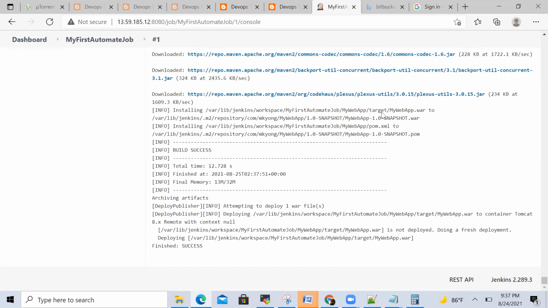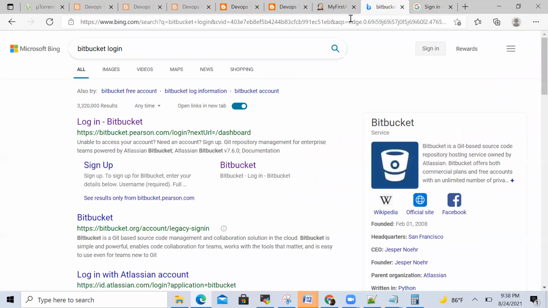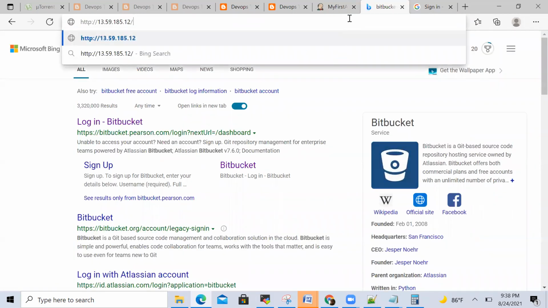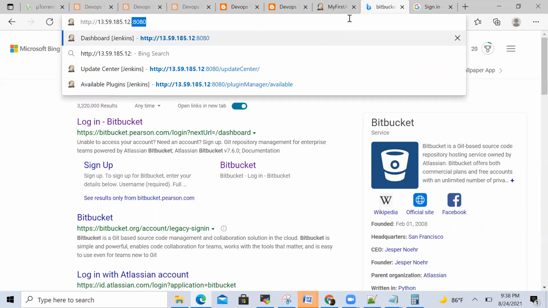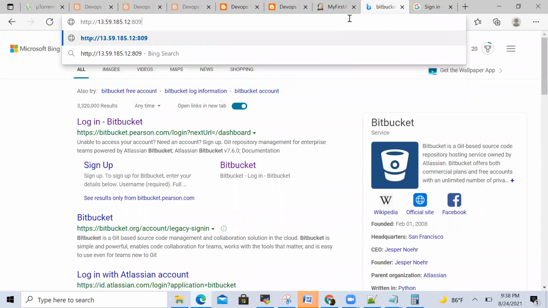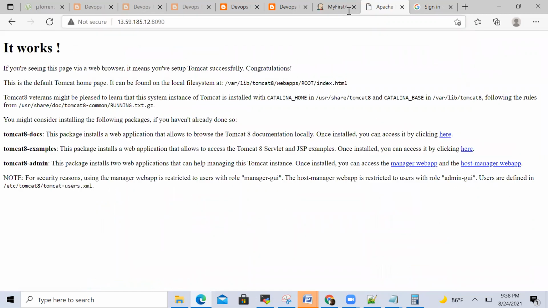Now, how do we check if this is accurate? We'll just go over to our Tomcat server. Since the Tomcat server is the same as Jenkins, I'll use the same IP and paste it here. If your Tomcat server is different from the Jenkins, you use the IP address of that. You put the port number 8090. Enter. Sorry, 80. This is the default page.